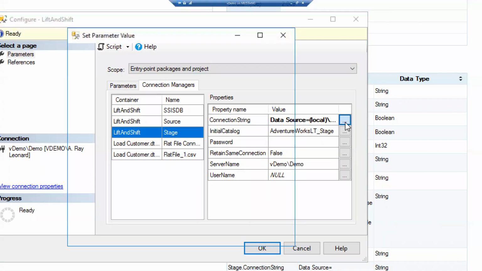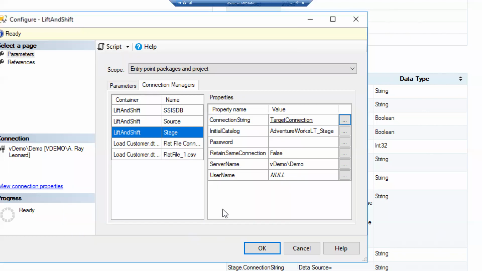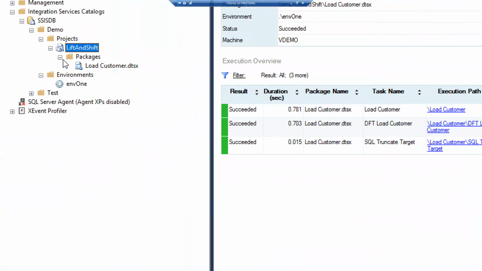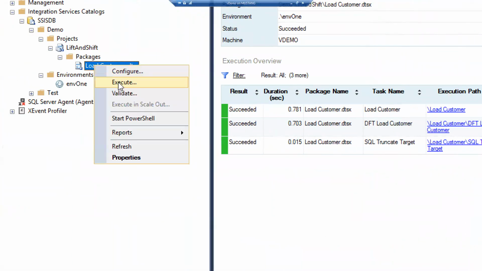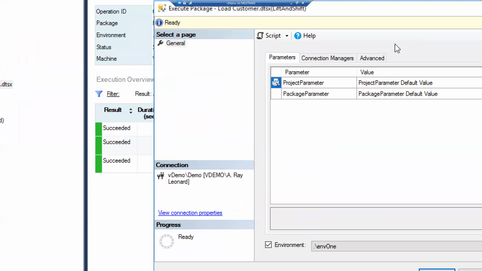We can change this now so that it consumes our environment variable. What's nice about the environments is we can manage all these values from this one spot. If we want to change the environment value, if we want to change the target, we just go to the environment. We don't even have to touch the packages or the configuration or anything.